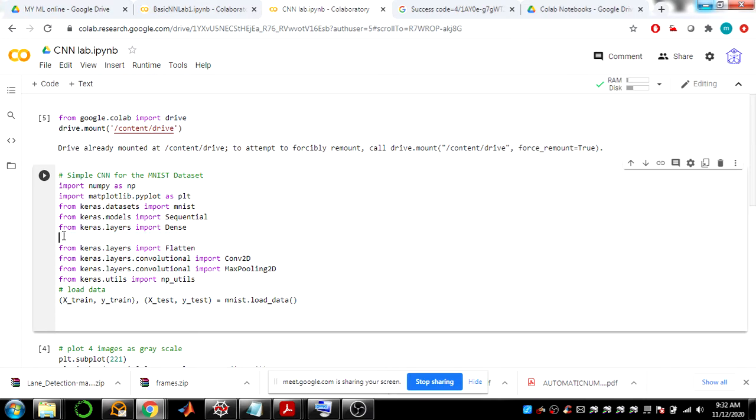Even with that also we can do it. So flatten, convolution 2D and max pooling 2D. These are the libraries which are required, and the NumPy utilities. This is one more library which is required. I'll tell you why that library is required. Fine.